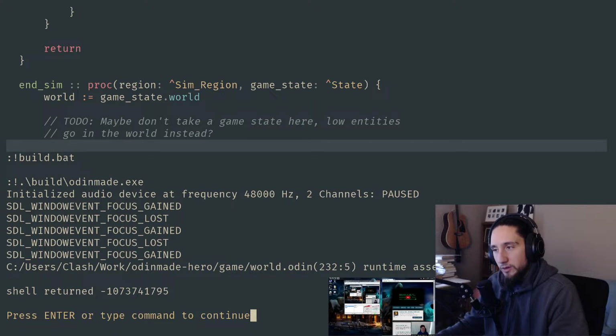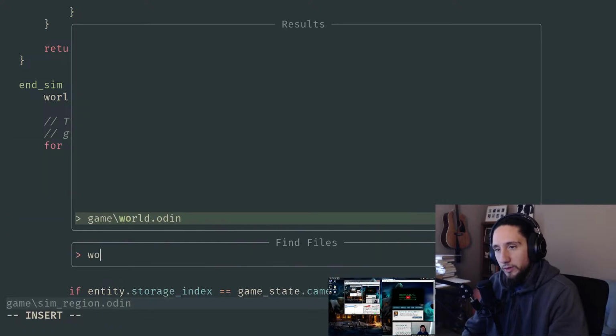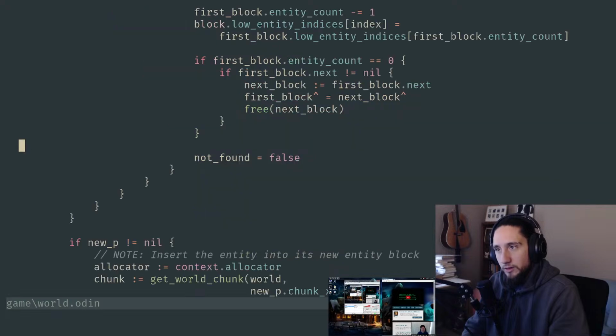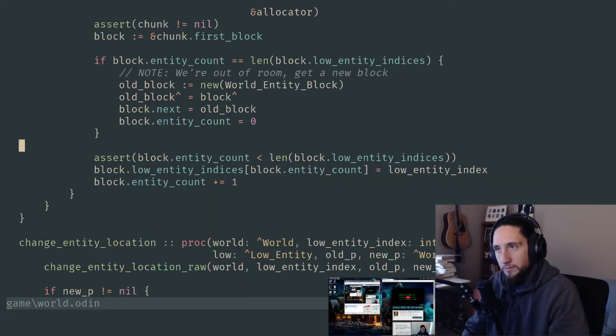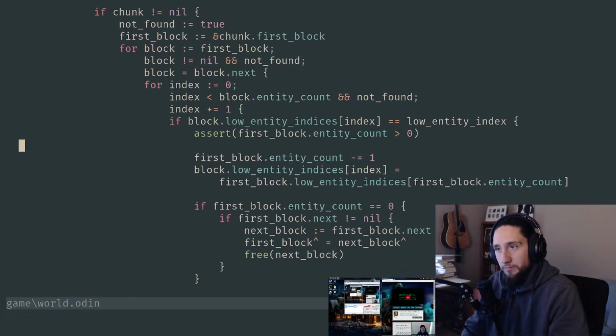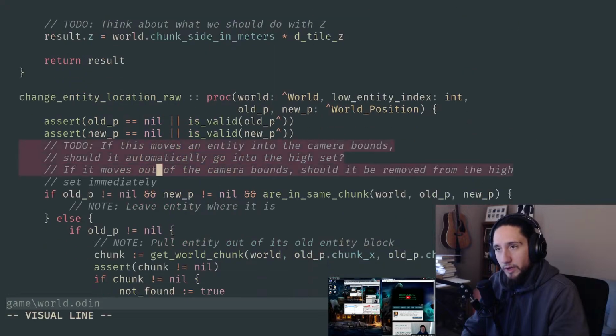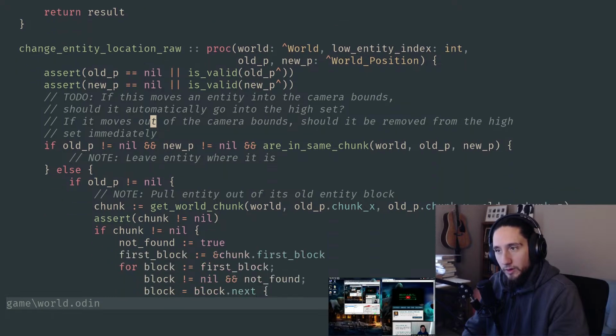And this time, I'm pretty sure that is actually on the sword, right? So if we go back into the world code, what's happening is, and I think there's a to-do in here that was added at the end of that day of Handmade Hero on day 65. Maybe it's just this right here, right? If this moves an entity into the camera bounds, oh no, right here. If it moves out of the camera bounds, should it be removed from the high set? So basically, actually, maybe this doesn't have to do with this. Maybe the to-do I was thinking of was elsewhere.